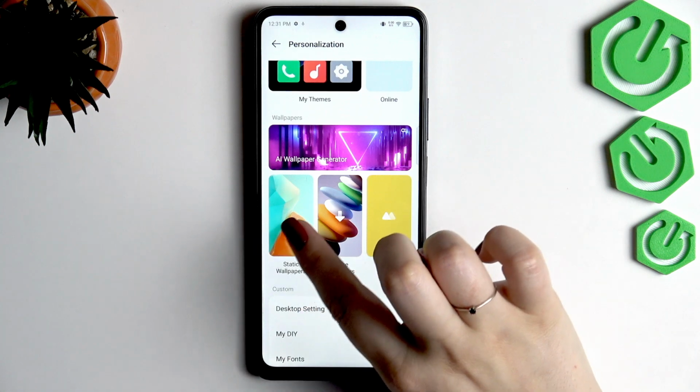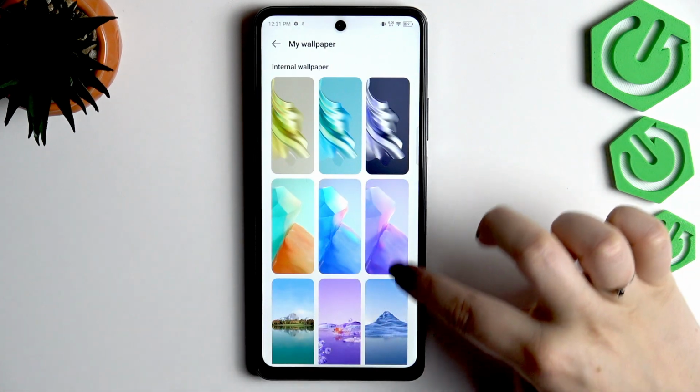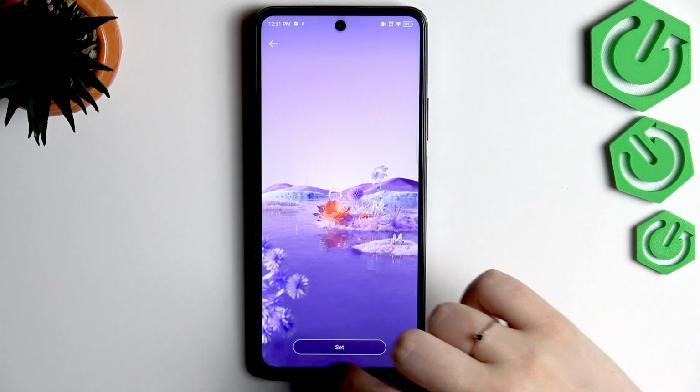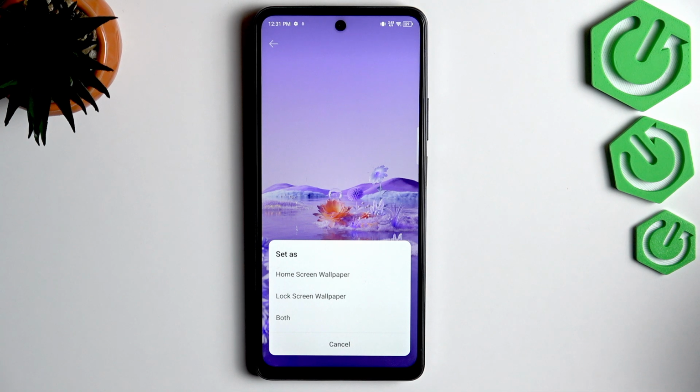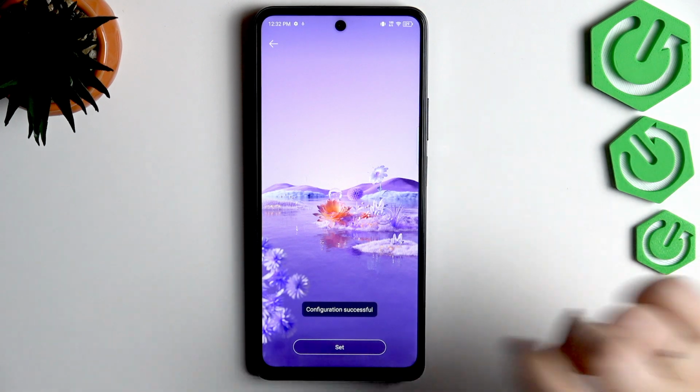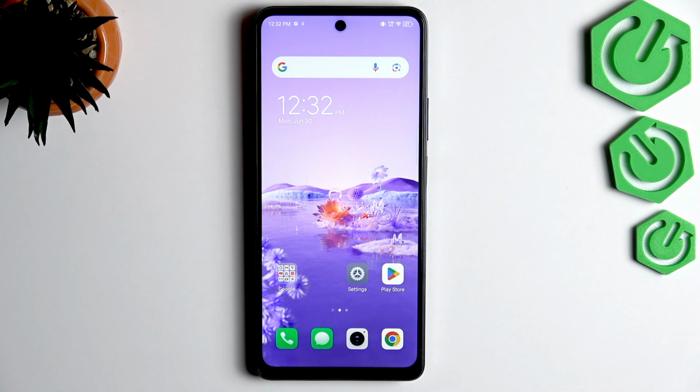So all you have to do is to simply find the wallpaper and then tap on it. So I'll pick this one, just tap on it, and now we can tap on set. Now you can decide where you want to set it, so as a home screen, lock screen, or both, and I will choose both options. So let me tap on it. Now we can go back, and as you can see, the wallpaper has been applied successfully.